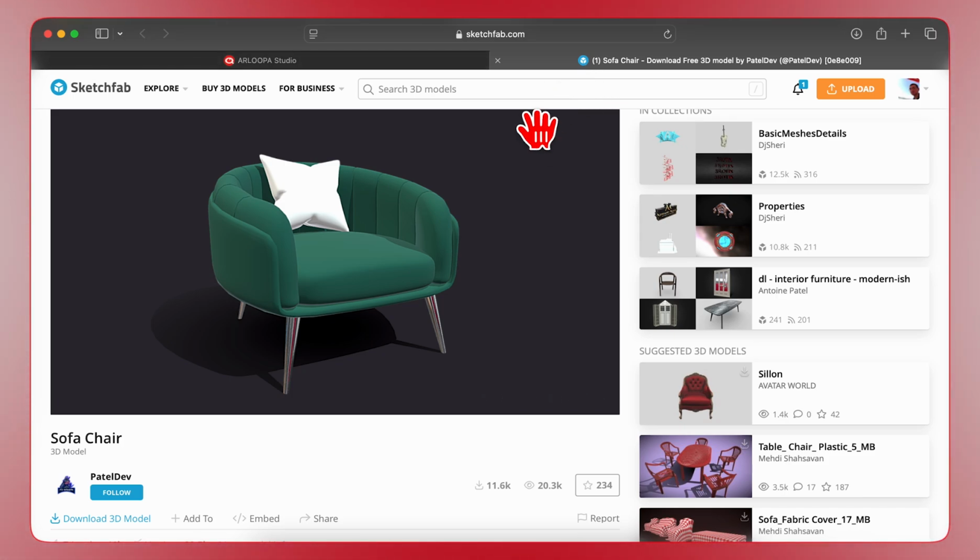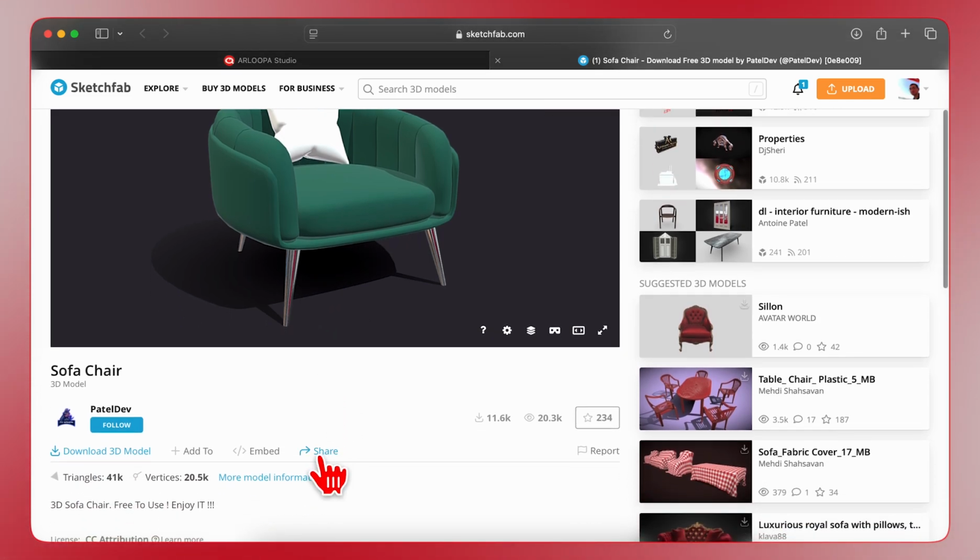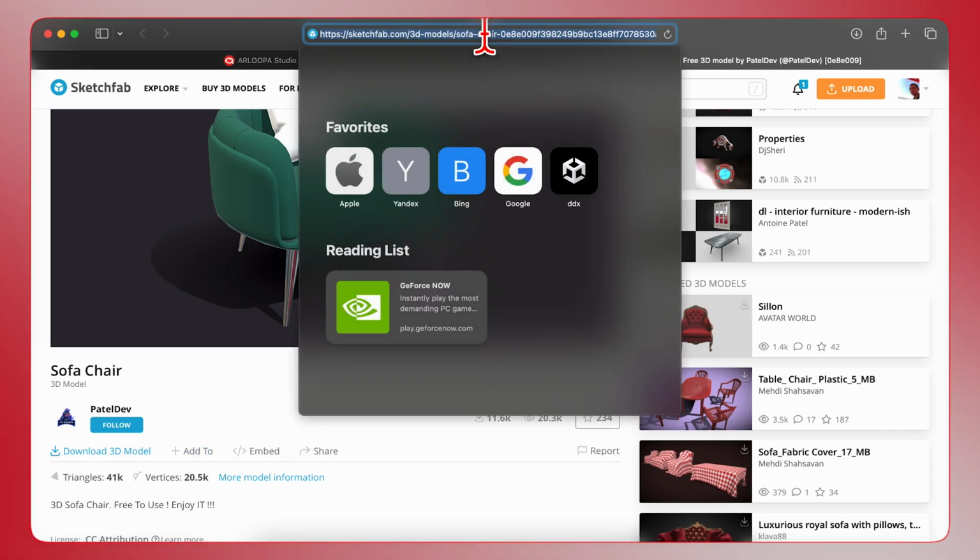Browse or search for the perfect 3D model for your experience. Be sure to select a model that is free to download. For this tutorial, we'll use the sofa chair model. Once you've found your model on Sketchfab, go to the address bar at the top of your browser. Select and copy the entire URL of the Sketchfab model page.